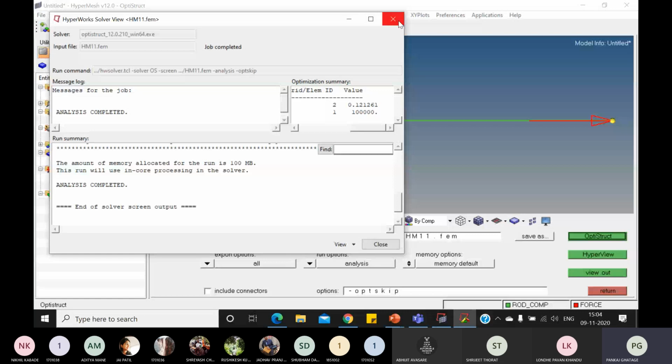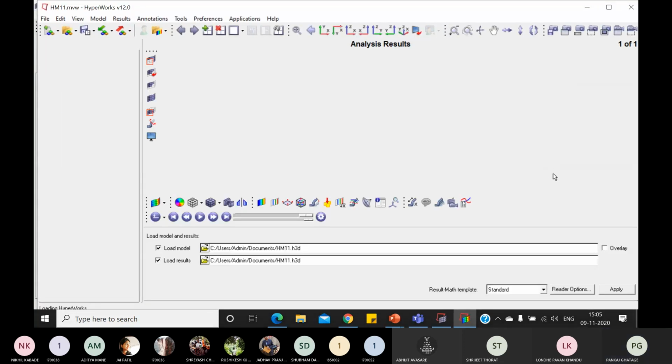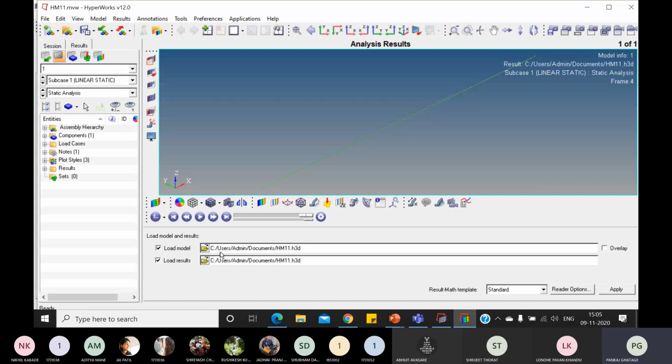Now either you can view from here, or you can view from HyperView. HyperView is one of the branches in HyperWorks, like HyperMesh, and you can view from here. So if I go to HyperView, one more window will open. Make sure that the same file is loaded here, hm11.h3d. That was a .fem file, but here the answers will be saved in the .h3d file. So these are the extensions, do remember.